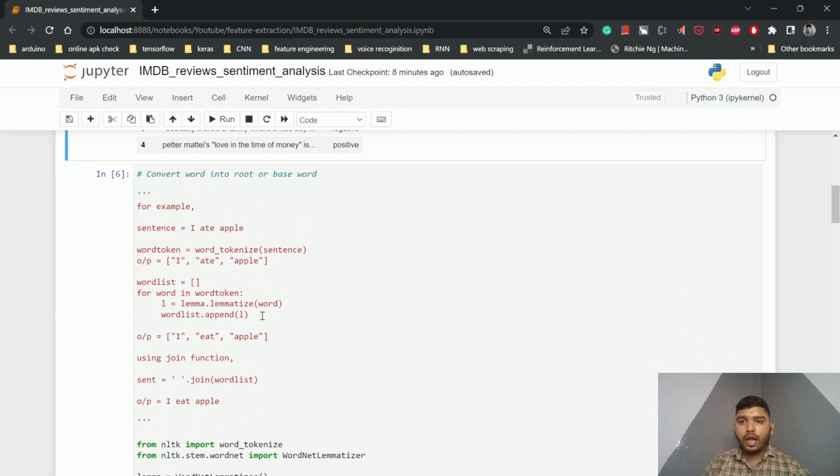After that I want to apply lemmatization. What is lemmatization? I want every word, whether adjective or noun, to be in its root form. For example, here I have put a sentence, "I ate apple", right? First of all I use word_tokenize. What does word_tokenize do? It gives the output of each word separately in list form, right? So here I got "I" as the first index of the list, "ate" as the second, and "apple" as the third.